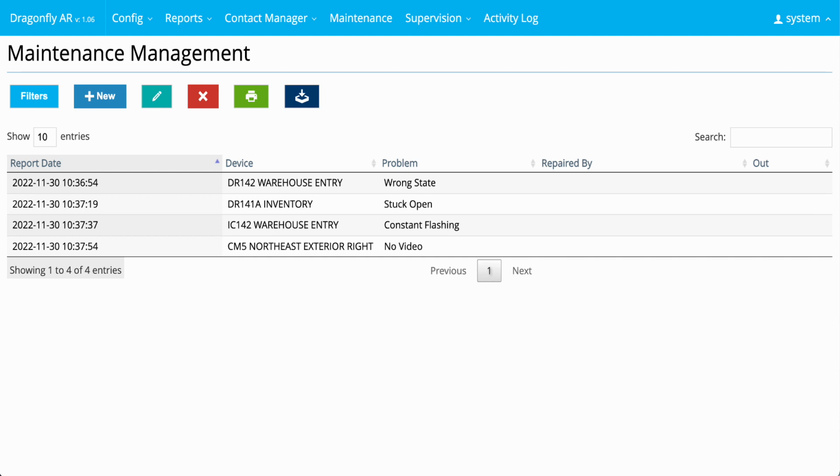Or a user can file a maintenance request by clicking the New button from the Maintenance Management page in DragonflyAR. The table presents each request based on its report date, associated device, and the stated problem. If the maintenance request has been addressed, the repaired by and out fields will also be populated. To filter the maintenance table, click on the Filters button.